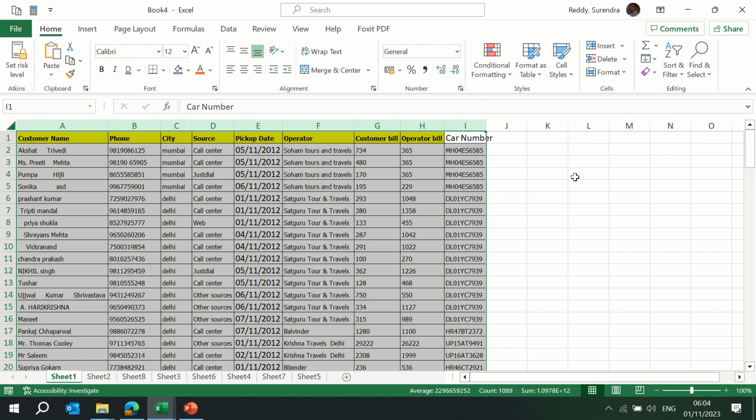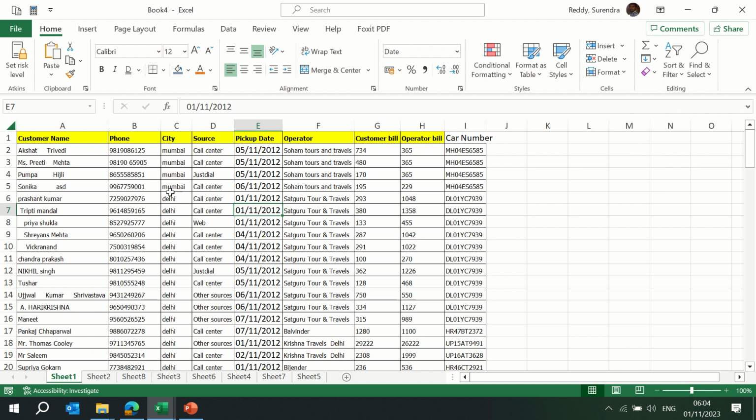So all those will be covered. Next option which we have is sorting. Anyway, I will explain under data tab. Next, find and replace. For example, I would like to find something.